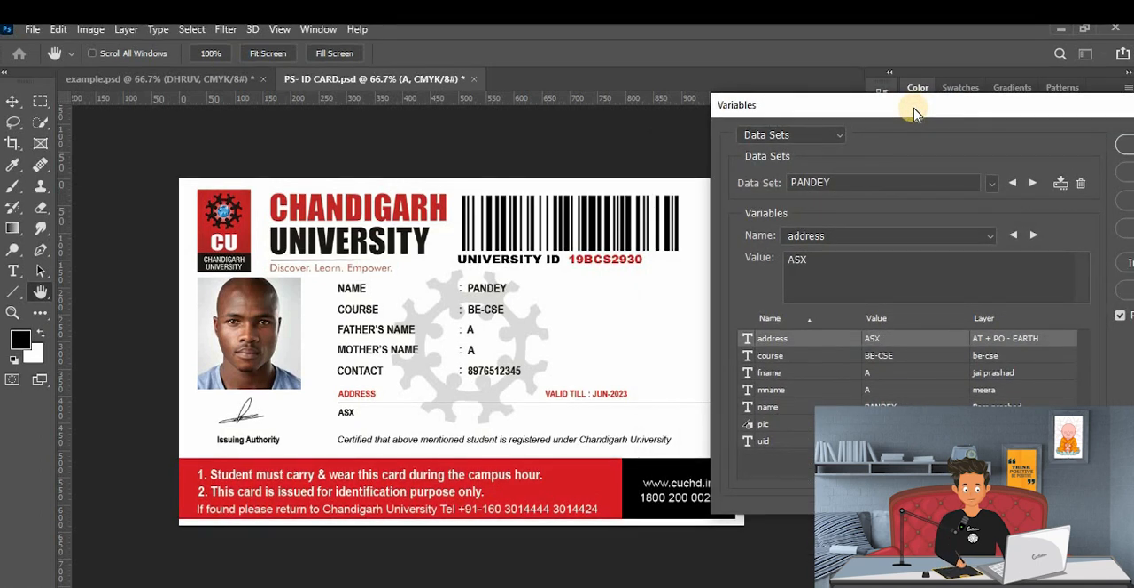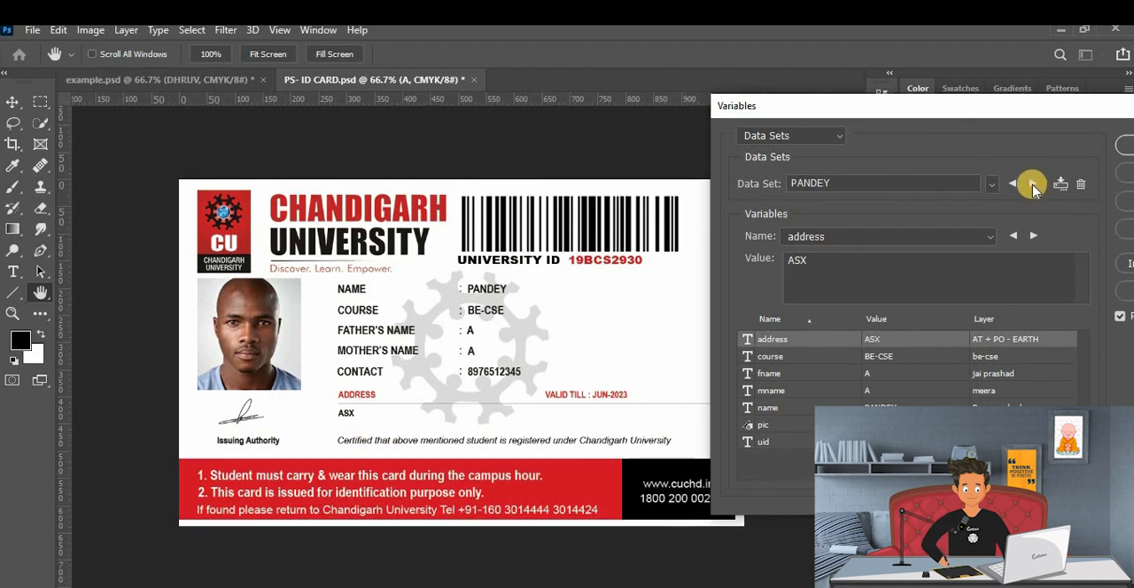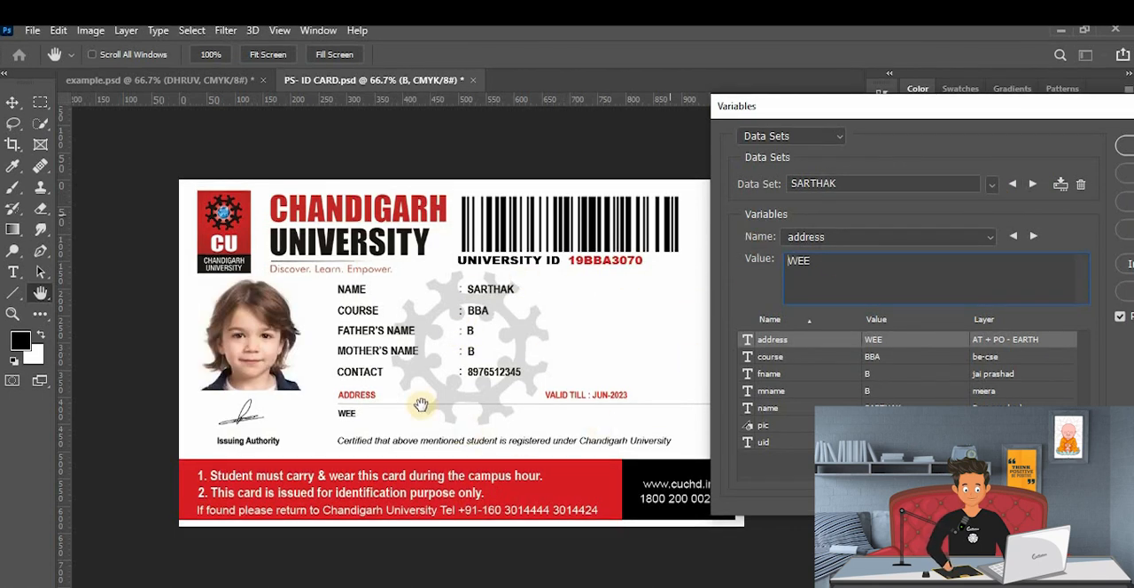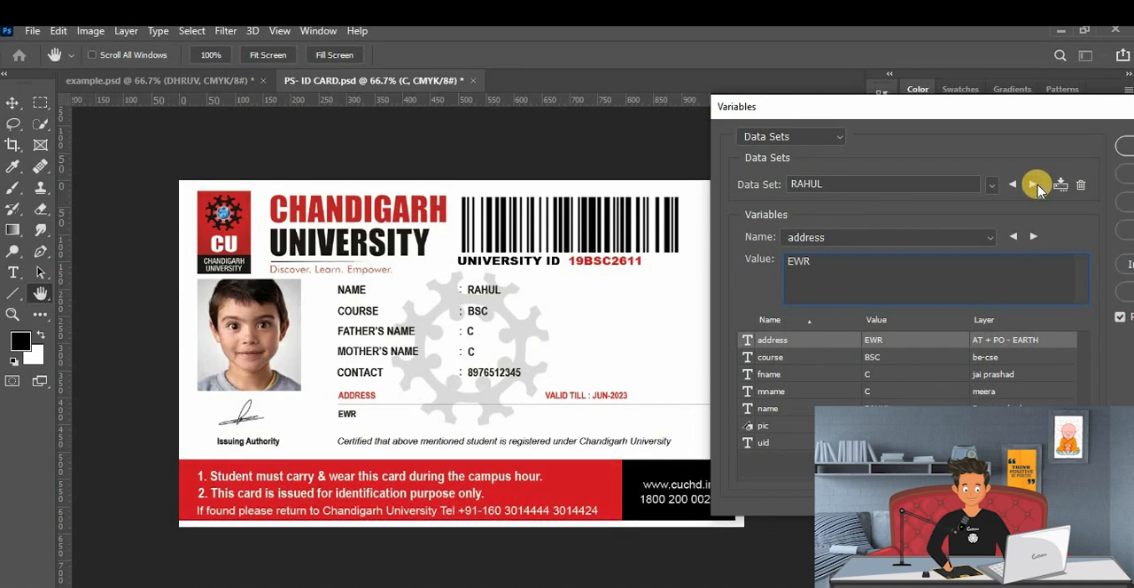So look at that, we do not need to do any manual change, Photoshop automatically does it for us. Like we have for Pandey, we have this identity card, and if we click this button, see the next name is Sarthak and everything is changed. Look, if we click next, see how easy it is.